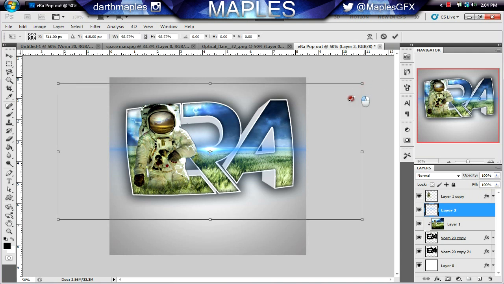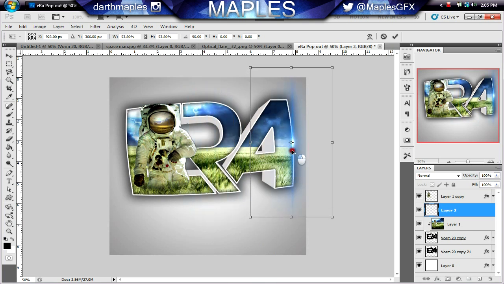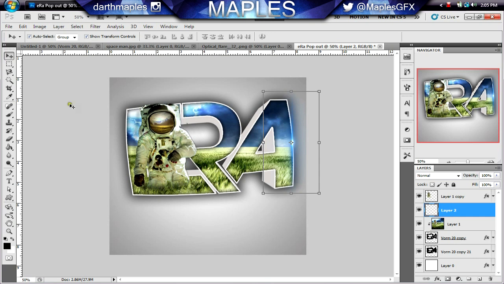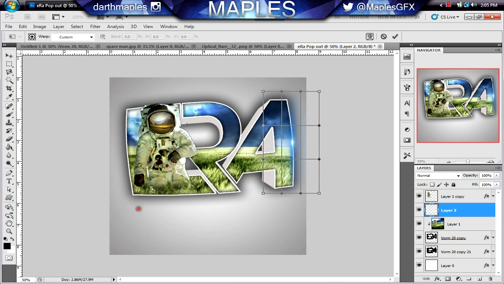I'm gonna shrink this down a bit. I'm gonna rotate it to the right angle on that. Move it over here. I'm shrinking down a little bit more. Feels good. Okay, and now we're gonna warp it. I'm gonna edit, transform, and then warp. I'm gonna move the edges. Push that out a little bit.